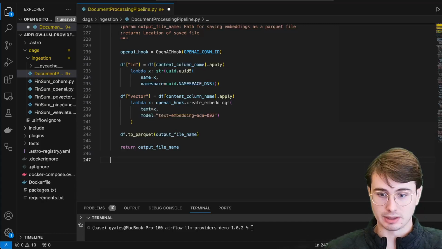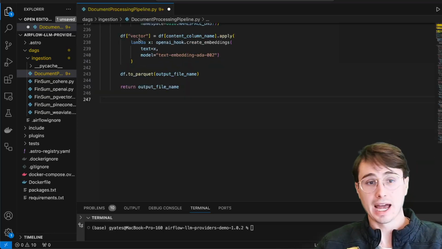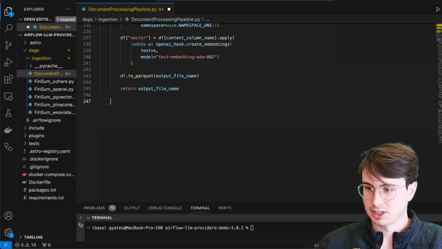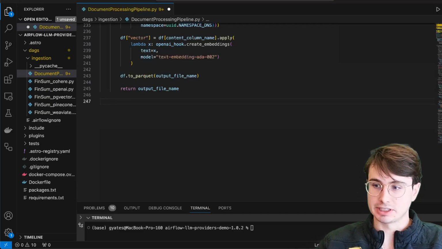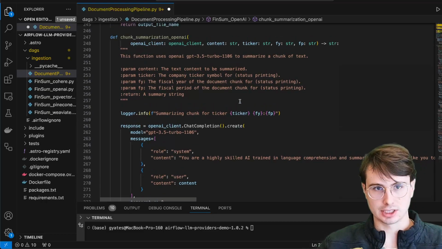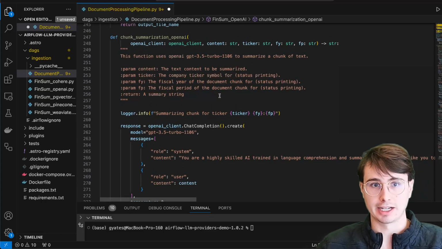So after we're done with that, our next step is to chunk the summarization of those. So we have our vector embeddings. Now it's time to use them to actually generate some summaries. This is kind of a test of the accuracy of our embeddings and whether or not this actually worked. We're saying, hey, let's feed these chunks into OpenAI and then use the GPT-3.5 turbo model to actually summarize that chunk of text.